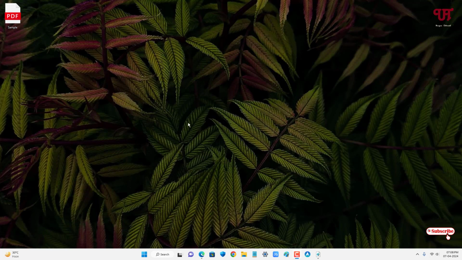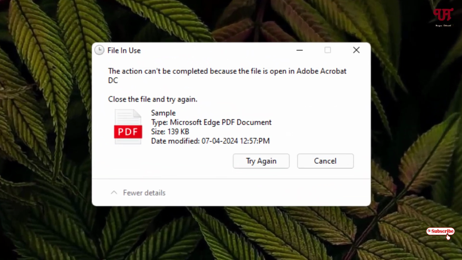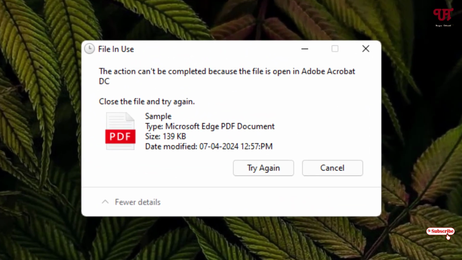So, say I have one file here. Just to give an example, say I have one video file. It may be a folder or application or video or music files, any kind of file or folder. Let me select it and try to delete it. Now you can see I'm getting a message written: the action can't be completed because the file is open in Adobe Acrobat DC.